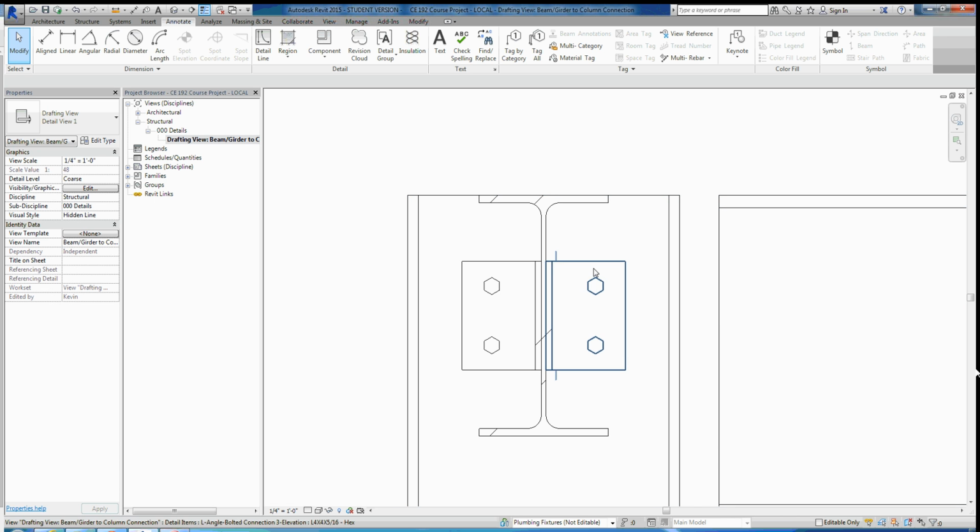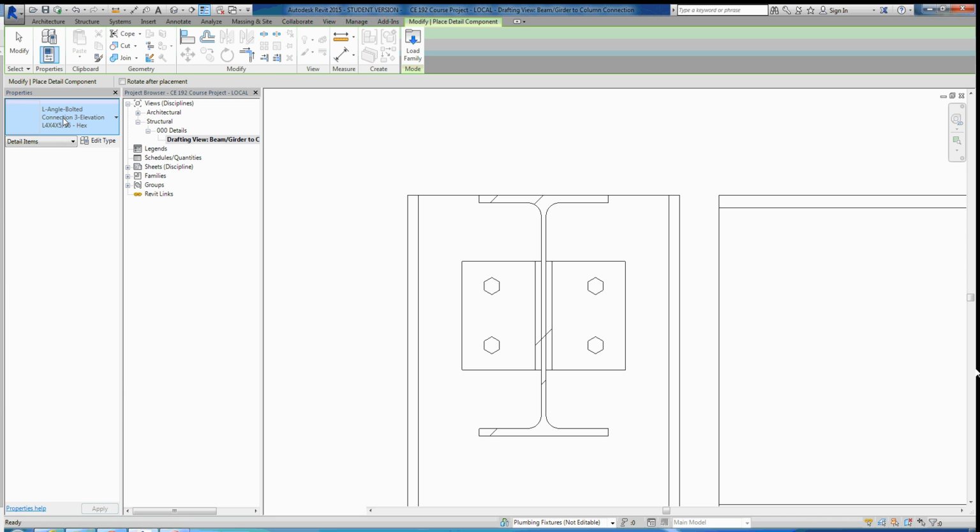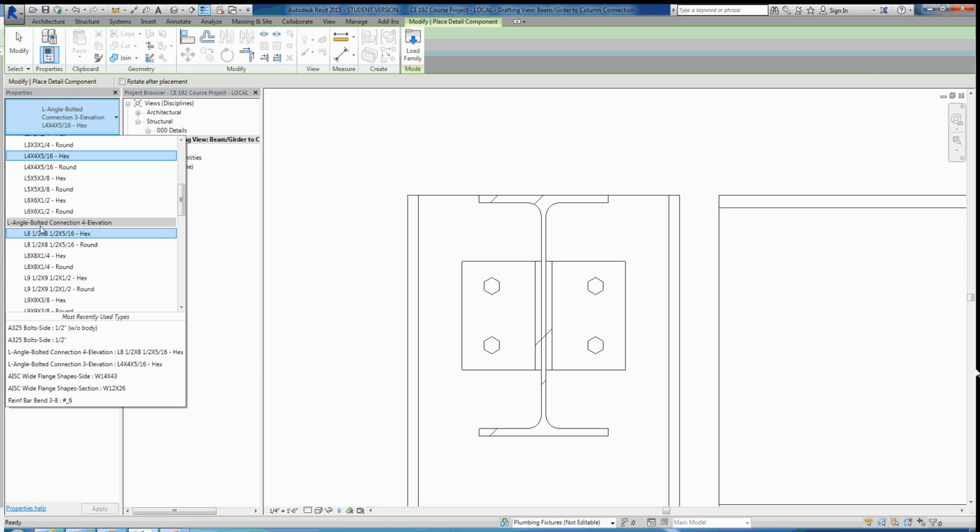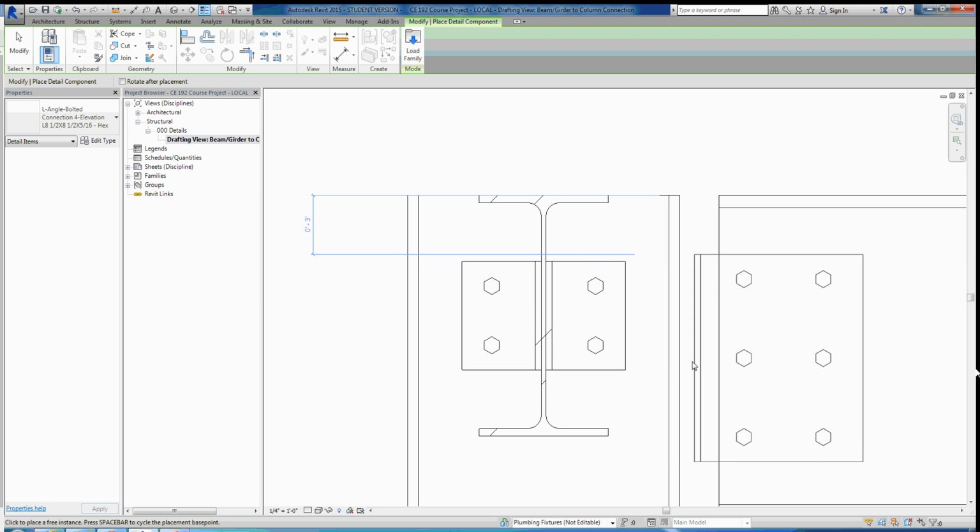Before we get to the bolts, let's go ahead and bring this angle in here as well. To do that, we'll go back to Annotate, Component. This angle is L angle bolted connection 4, so make sure to find that. We're wanting to use the 8.5 by 8.5 by 5/16 hex, so this first one here. We'll click that, and now you can see that we're bringing it in.